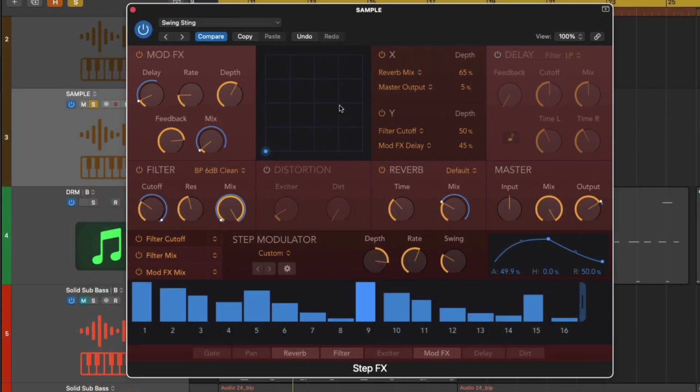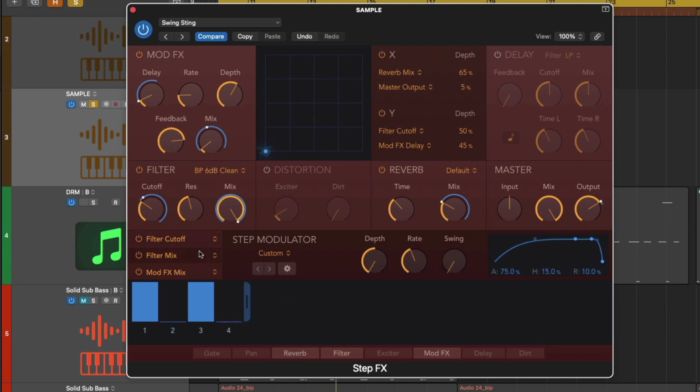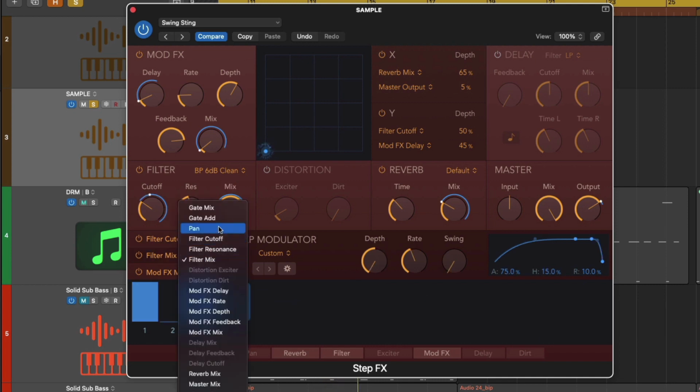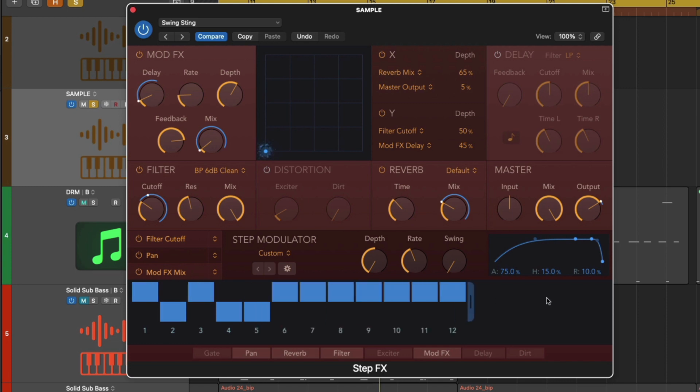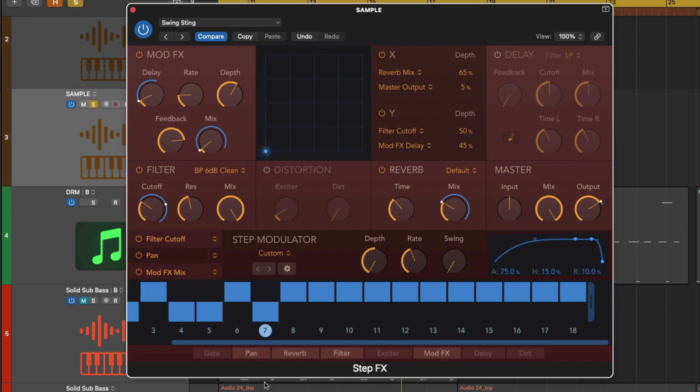The Step Effects multi-effect plugin allows you to be as granular and fine-tuned as you want with rhythmic effects for your different tracks. You can have up to 128 individual steps for things like panning, gating, or modulating the different controls around the plugin. You have things like reverb and delay and modulation. And again, you can rearrange the modules.